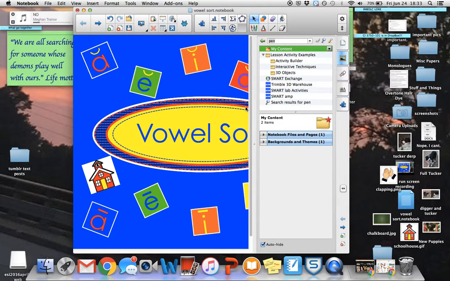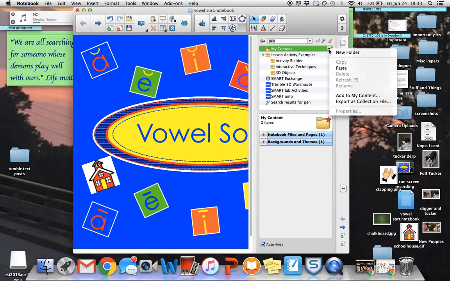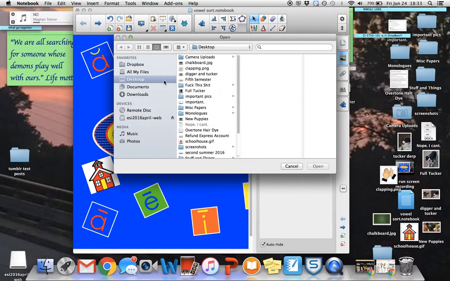And then when you get it back, you'll just open a new smart notebook, and you'll go to My Content. You go to the drop-down menu and Add to My Content. You'll find the file and open it up.